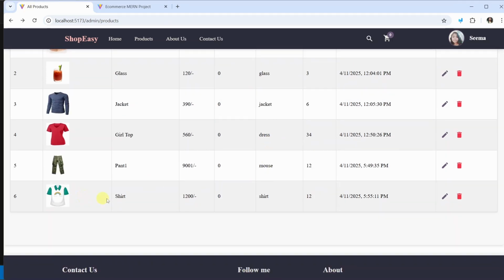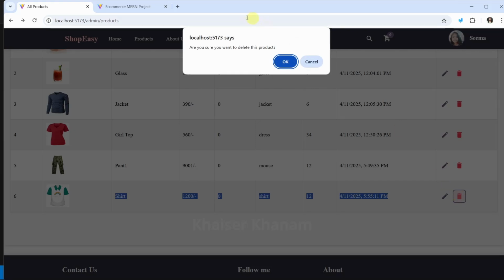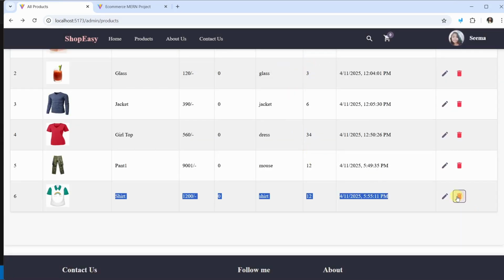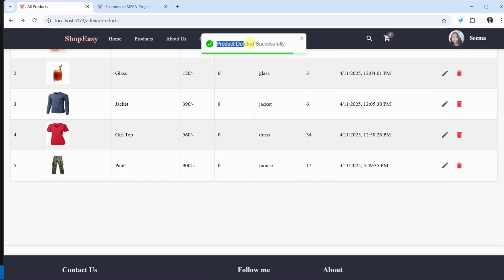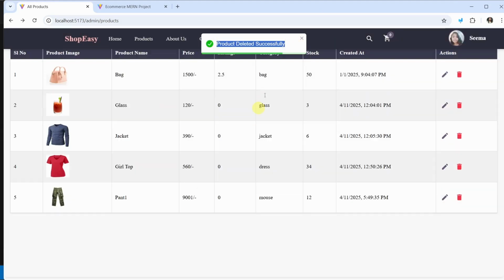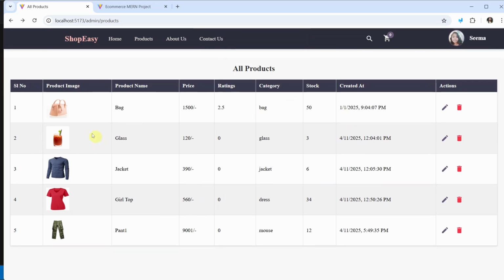I will come to my project and this shirt I'm just going to delete. Click on this delete. Are you sure you want to delete the product? Click on cancel, nothing will be happening. But if I click on OK, I will have product deleted successfully. That product will be gone. And now in total, I will be having 5 products.